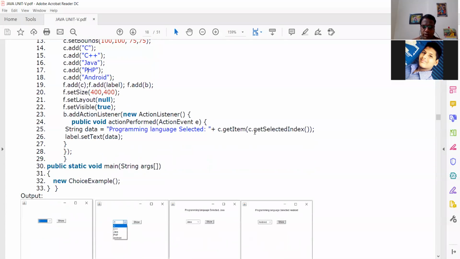That's why c.getSelectedIndex means first it is going to select index 0, index 1, index 2, index 3. Whatever index we have selected, getSelectedIndex is the method. So if index 0 is selected, it is going to print index 0. Then label.setText of data. Directly we are preparing label.setText of data.